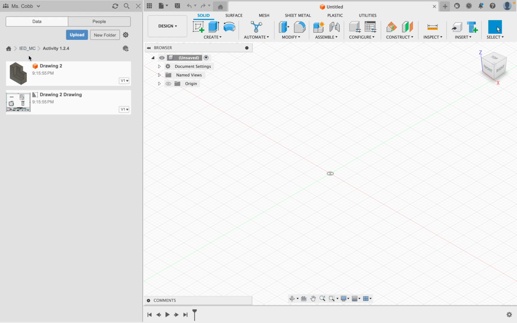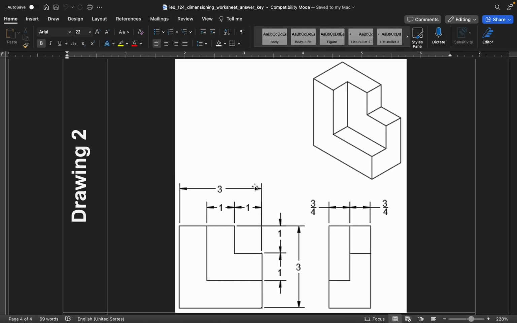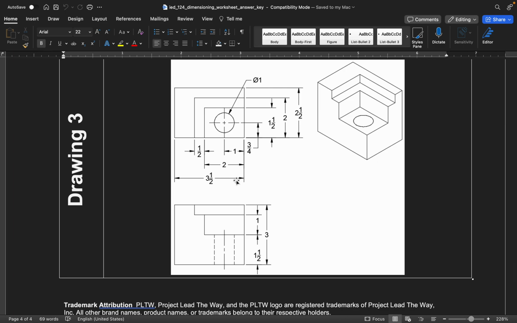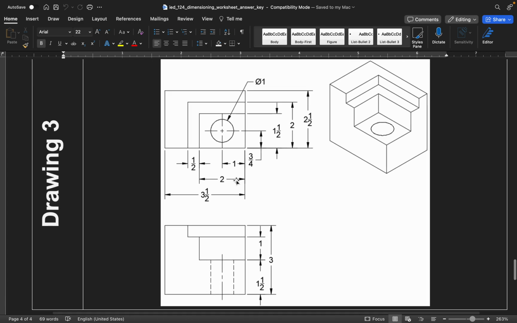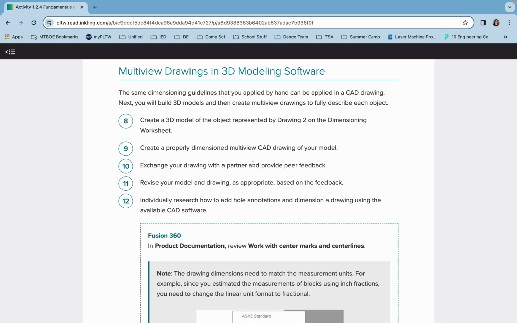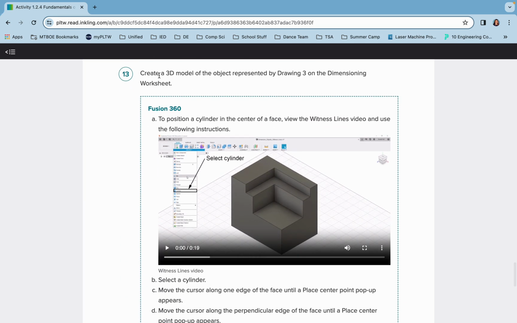So now we're going to create the drawing of drawing 3 that's on that file. So if we come back to here, oops, we're going to come down to drawing 3, which we have here. I'm going to make this a little bit larger because this one's a little more complicated so that we can see everything. Which if we come over here, we've now done these portions. And now we're creating a 3D model of the object represented by drawing 3 on the dimensioning worksheet.